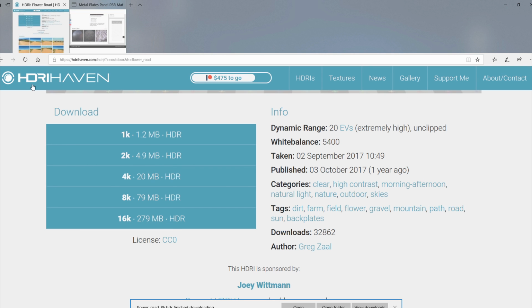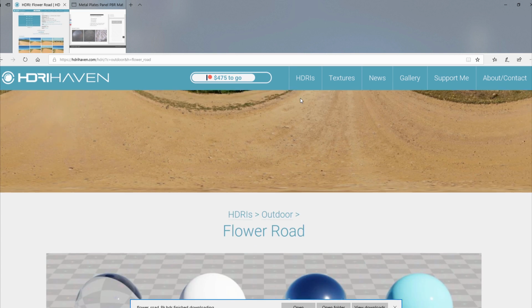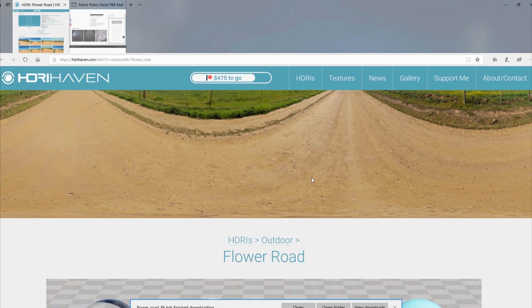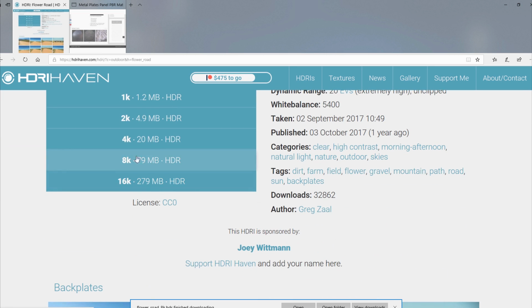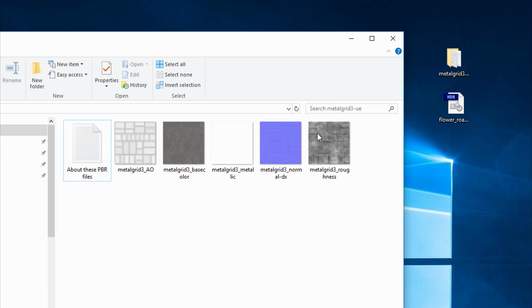Then you also need to go to hdrhaven.com, and under HDRIs, in the outdoor category, you'll find this one called Flower Road. Go ahead and download the 8K one. I don't even think you have to unzip it. When you're done, you'll have one folder with your maps, and then the HDR image, and that's what you need to start.